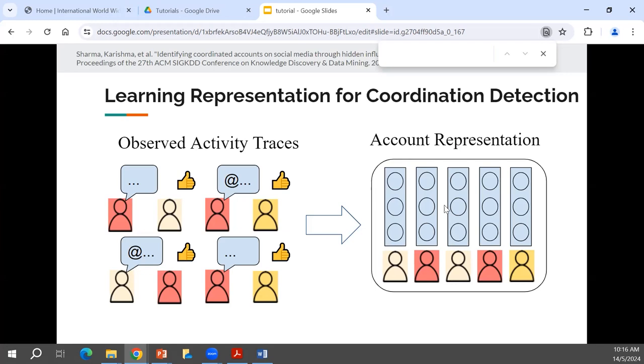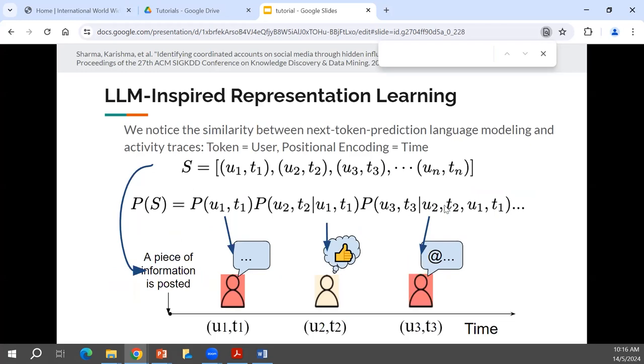And the representation is learned from the data, so that no matter how they change their strategies, as long as you accumulate enough data, such patterns can always be learned by the representation learning model. So why do we say that a large language model is a good representation learner?